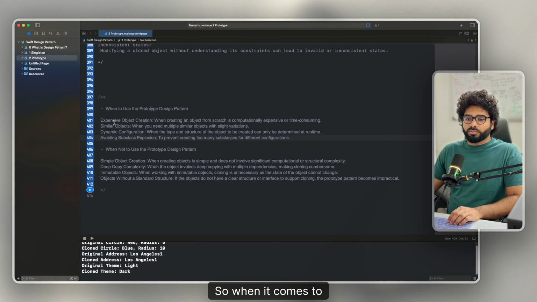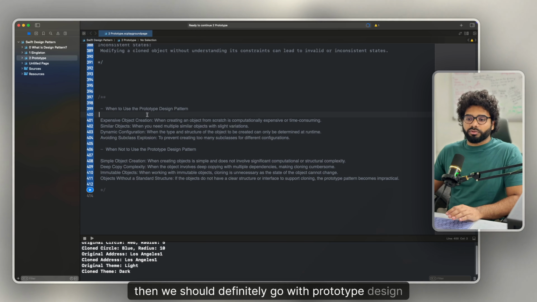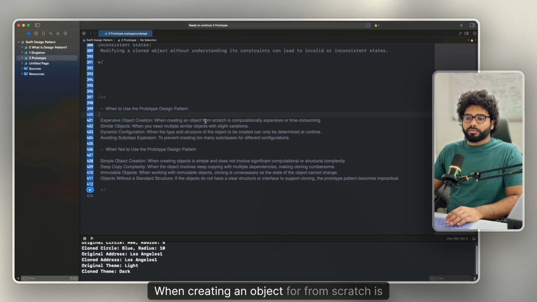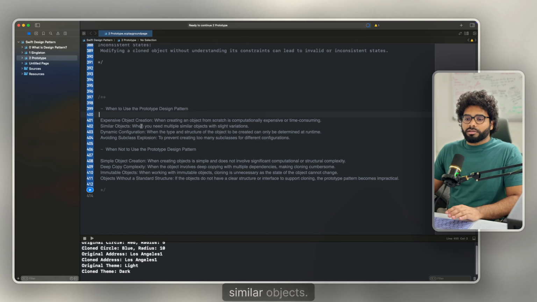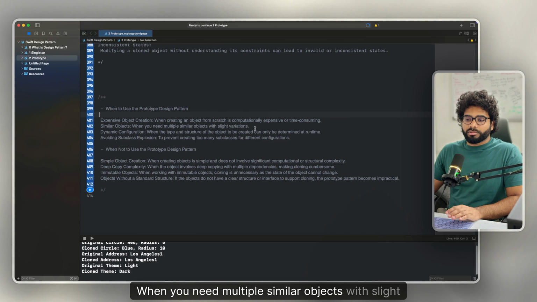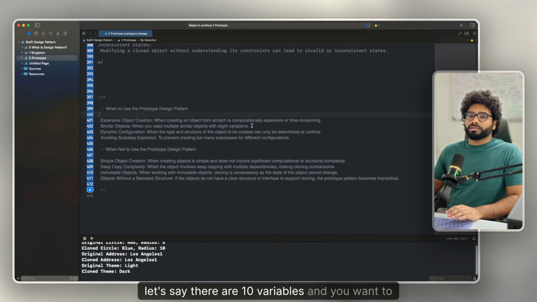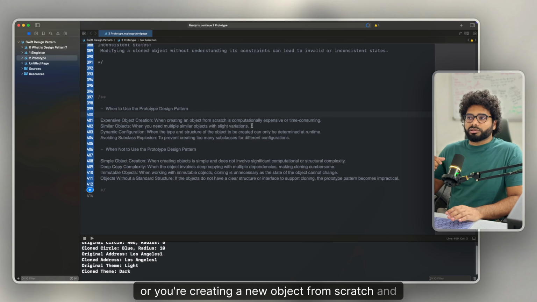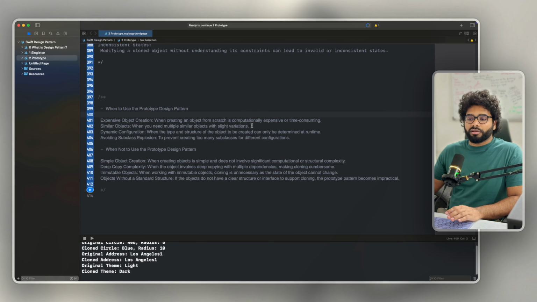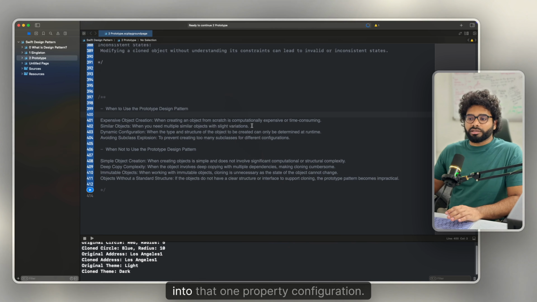So when it comes to expensive object creation, we should definitely go with the prototype design pattern. When creating an object from scratch is computationally expensive or time consuming, rather make a clone of it and make changes to the properties. Similar objects: when you need multiple similar objects with slight variation, let's say there are 10 variables and you are creating a new object from scratch and only one parameter value is different from the object you created just before, then rather just clone it and make the change to that one property.